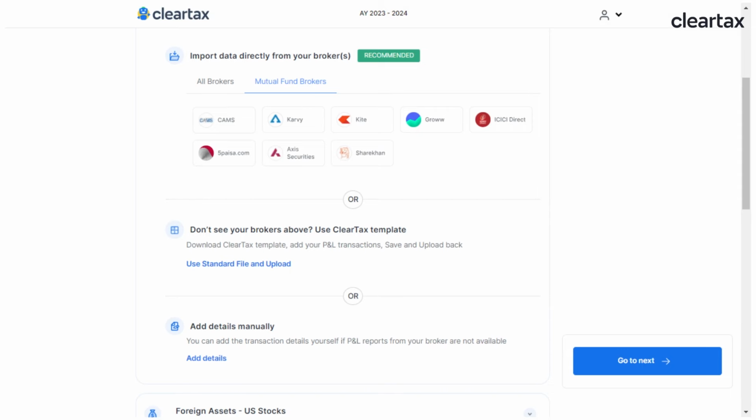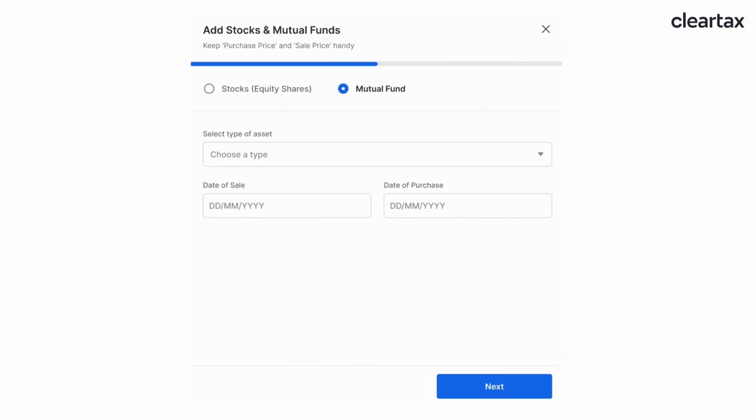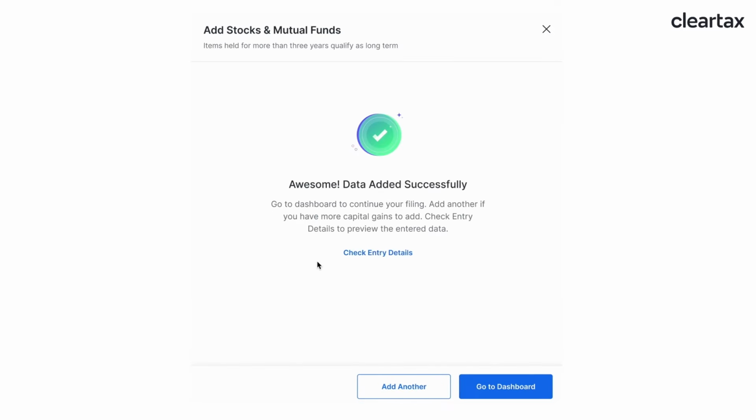And what if you have non-demat mutual funds? Then you must upload files from both Karvy and CAMS. That should be sufficient. But if you do not have the Excel files or if your broker's name is not shown here, you can add the details manually too.